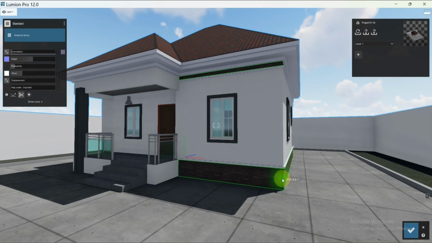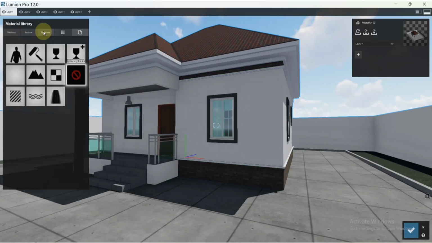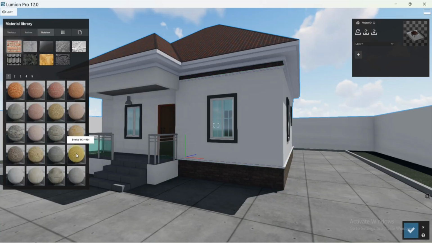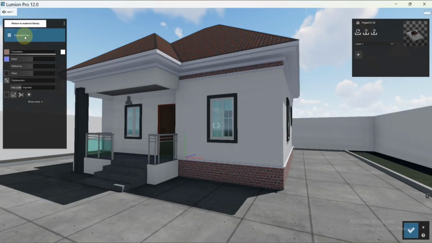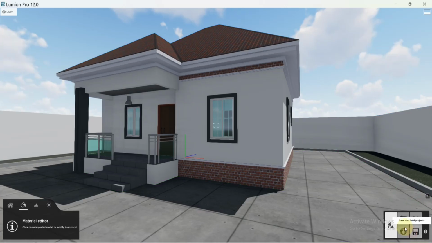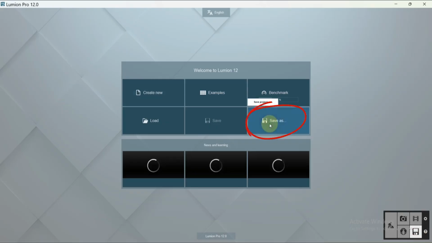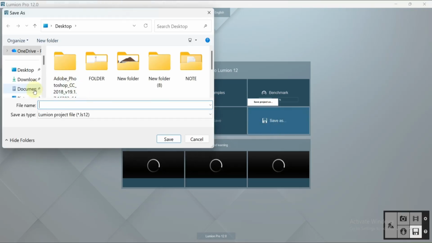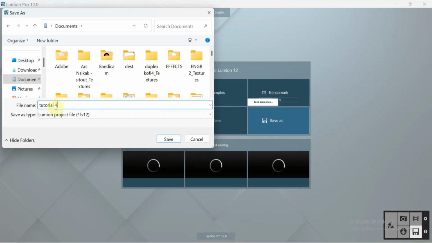Then for the bricks, let's change the material. Select it. Click on outdoor. Let's use these brick materials for now. Edit material. You can reduce the reflectivity. Let's use 0.5. Save changes. Don't forget to save your project. Click here, save, save as, enter the project name.